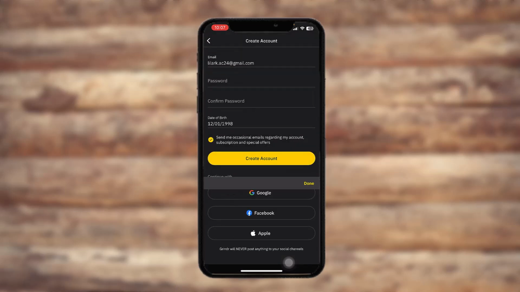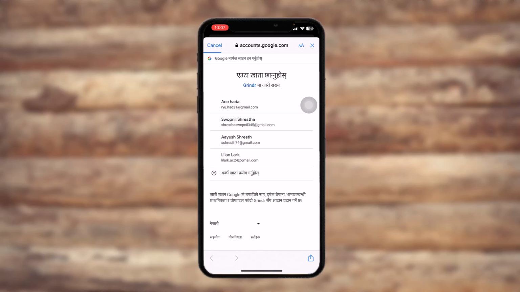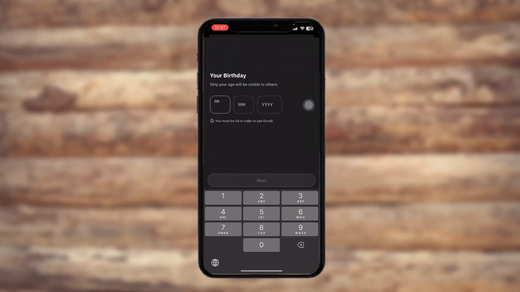And once you do that, here you can also sign in with Google, Facebook or Apple. I'll just select Google because it's really easy and convenient for me, and you can select the option which is convenient for you.